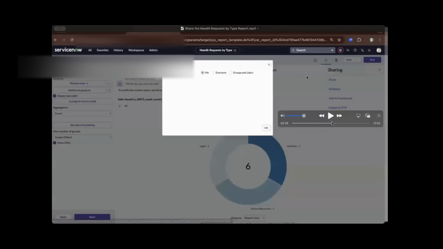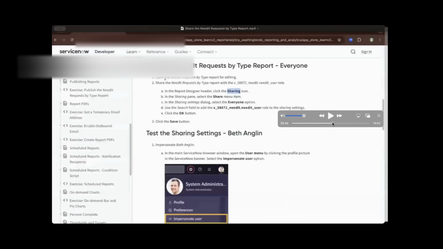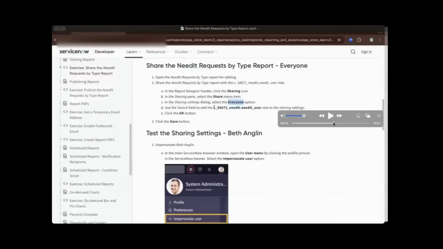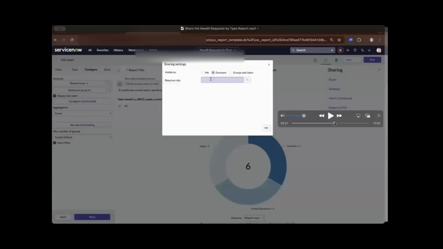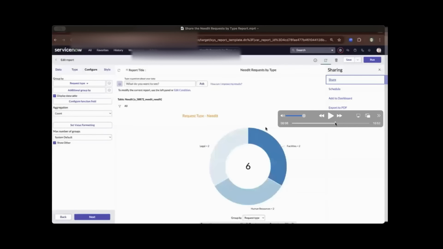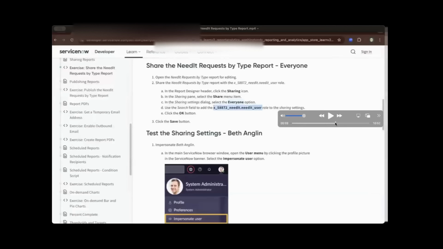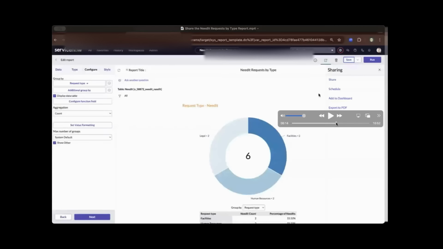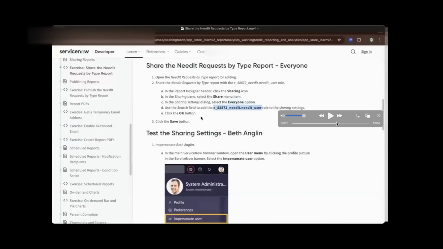Now you can do a share setting that we discussed from the previous demo. Go to the Everyone tab, and there we're going to add this role by typing it in the search. ServiceNow is keyword driven, so make sure there are no spaces. Now it's successful, click OK and make sure it is saved.